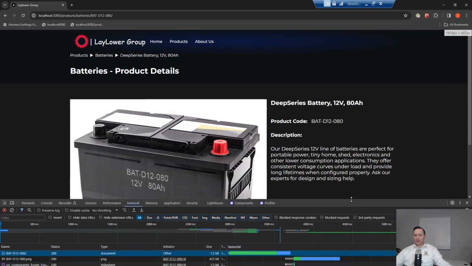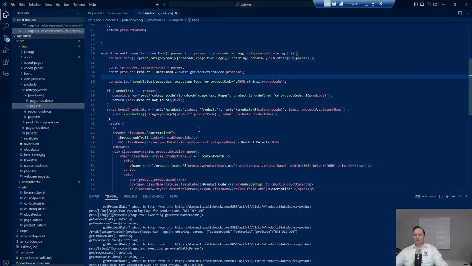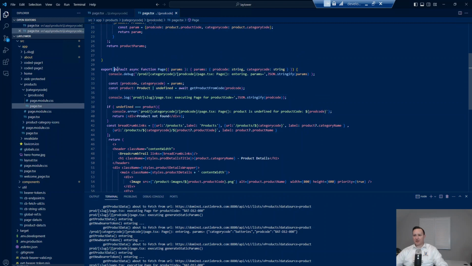But to take it a step further, if we want to do static site generation, then it needs to execute this page function for every possible one. So in our example, we're going to talk about static pages for products. For every possible product, it needs to generate a page. And it does that by executing the same page component that you would do if it was server-side rendered, and it gets passed in the parameters for the product code and the category code.